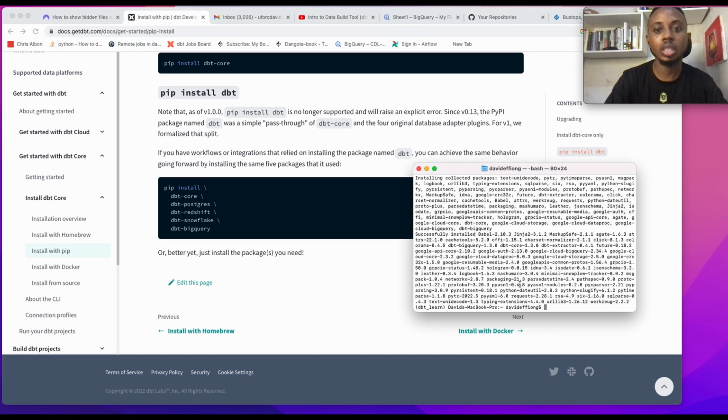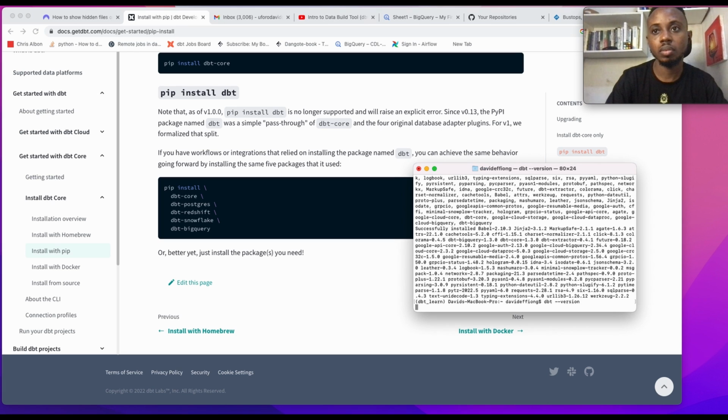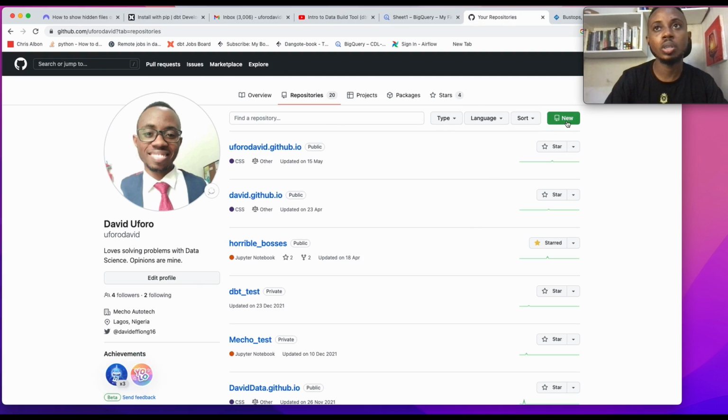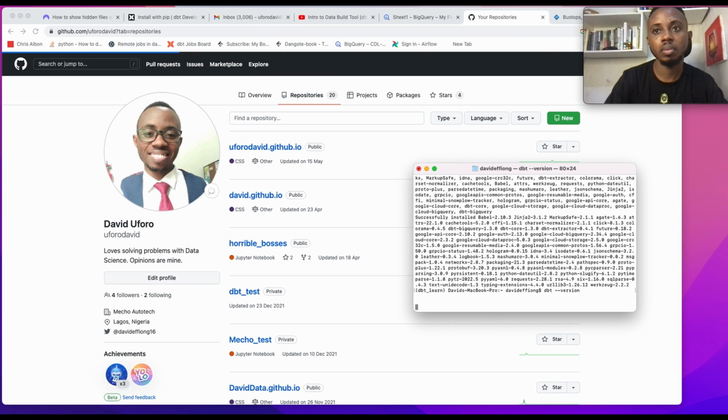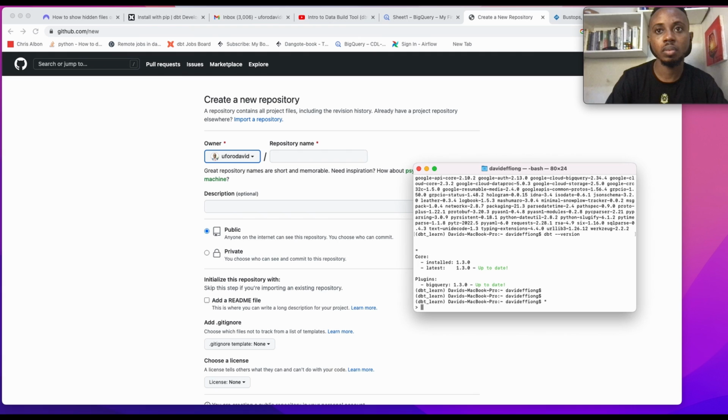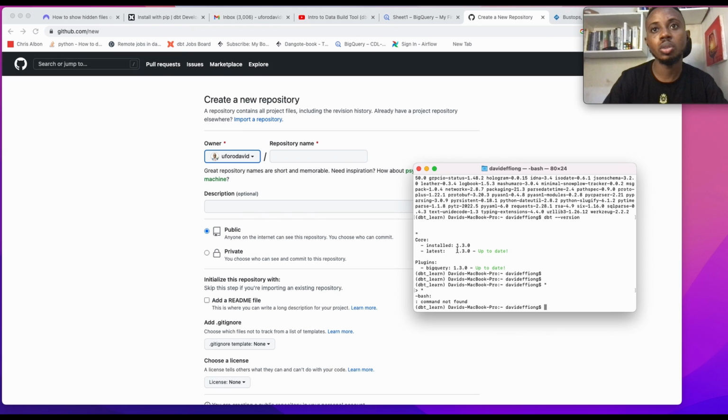So we have this installed now. We can check the version of DBT installed. While that's coming up, we're going to just create a new repository. Core installed version 1.3, yeah, so the bigquery plugin is installed.